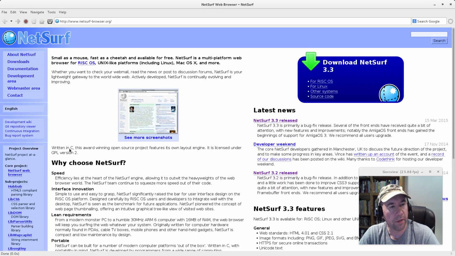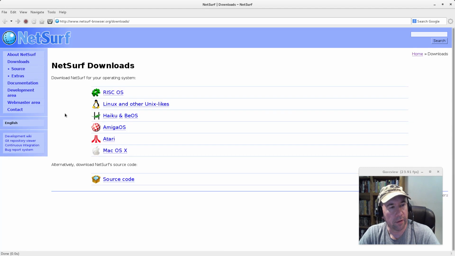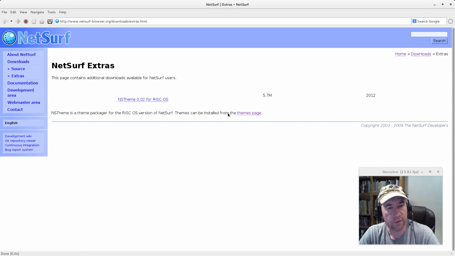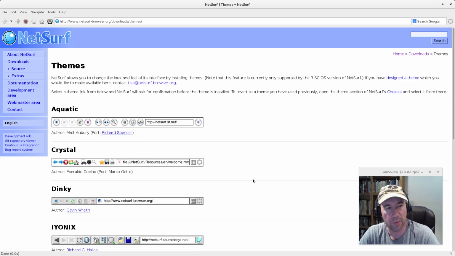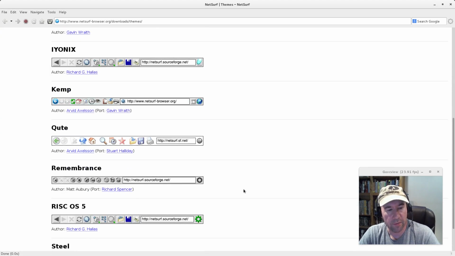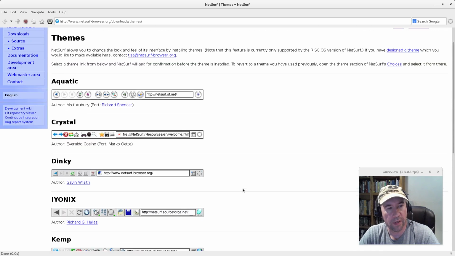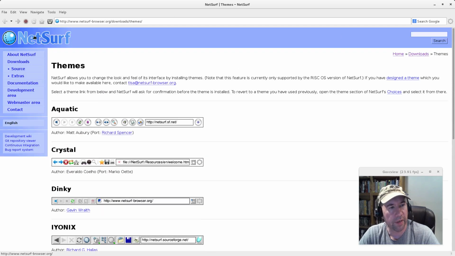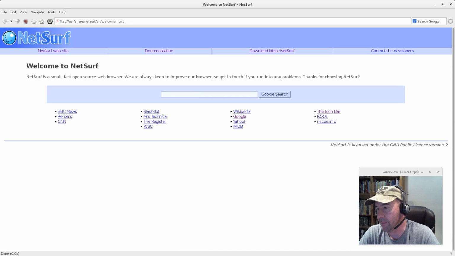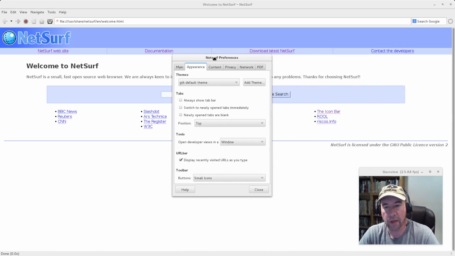But there are other themes that you can download from their homepage. Let's see if we go there. Where did I find it? I think downloads, extras, yeah, themes page. There we go. Looking here, there's a variety of themes that you can download and then install. But personally, I am more than happy with what we've got here. I think it's a nice clean theme, no reason to change it.